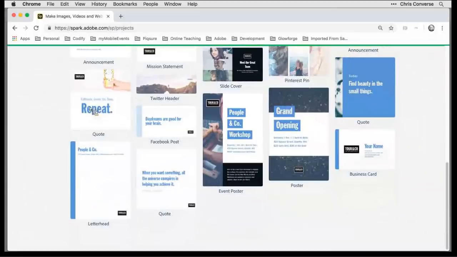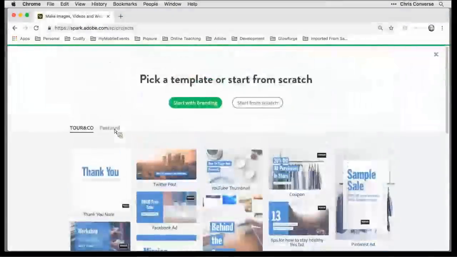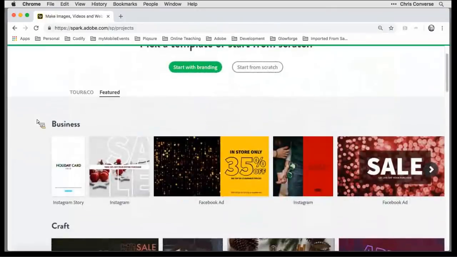Our light blue for the new tour we want to promote. You'll see our logo showing up in here. You'll see that this is in Franklin Gothic, which is our corporate font. Everything has been sort of pre-designed for us already. If I go to the Featured tab, these are templates that have been added since I've created my brand. The Spark team is adding templates weekly and sometimes daily.